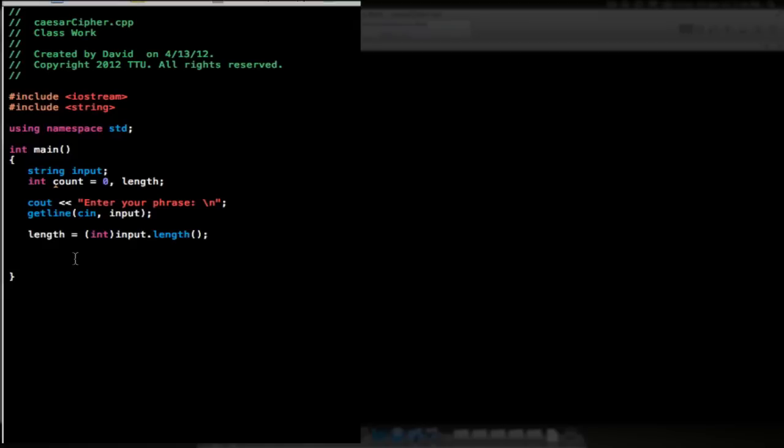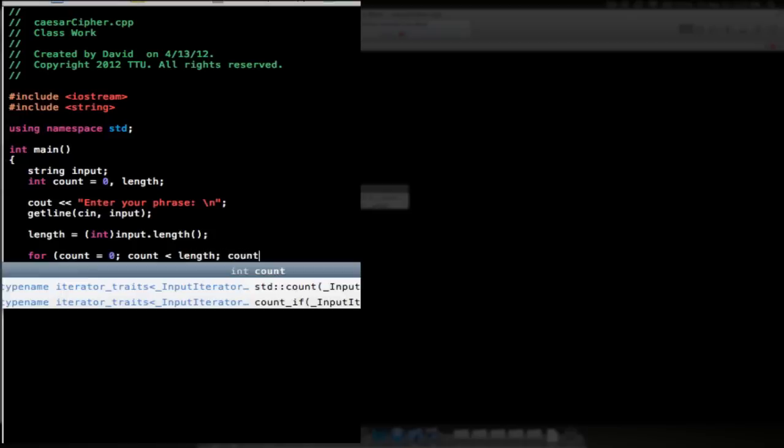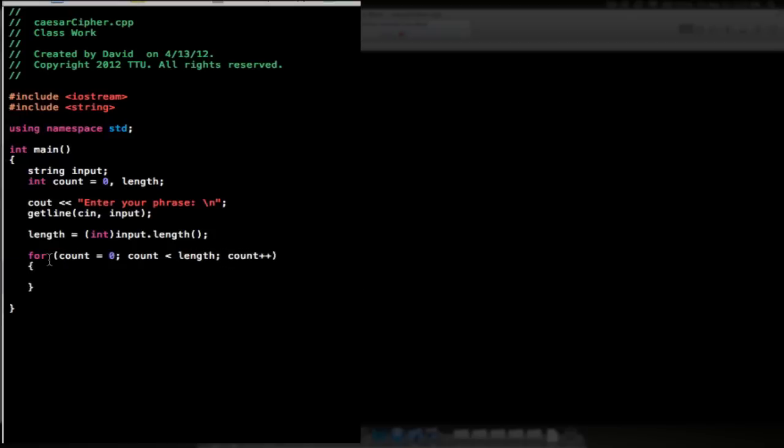Now we're just going to go and loop through. So we're going to do a for loop. You can do count equals 0 here, if you're familiar with for loops. Count is less than length, and then count plus plus. But of course you don't need this here since it's already up here, so you can just delete that if you want to. It doesn't matter, you can put it there. I'll just keep it for sake of keeping it there.